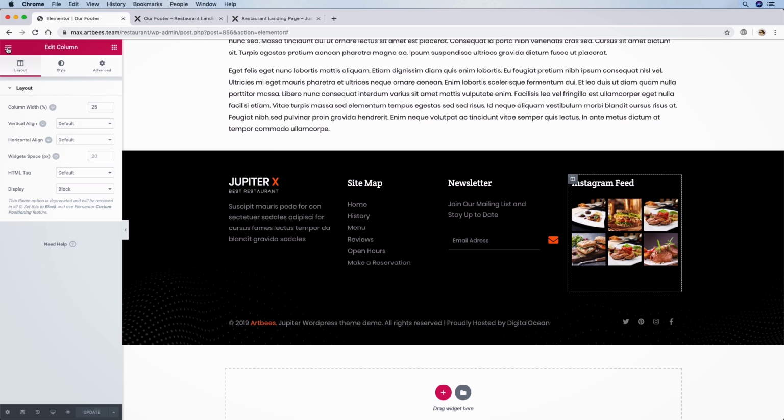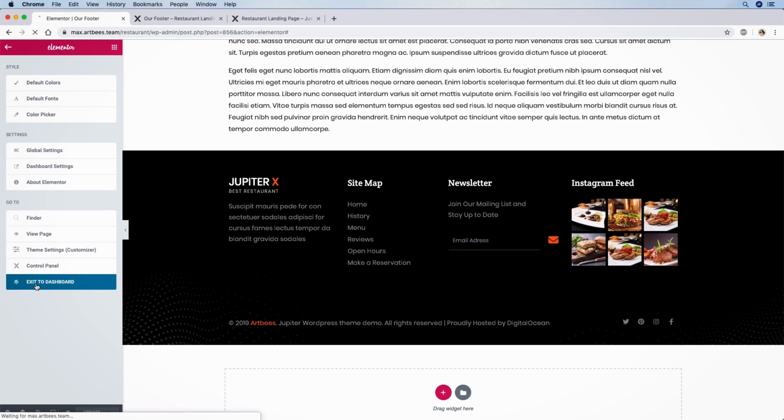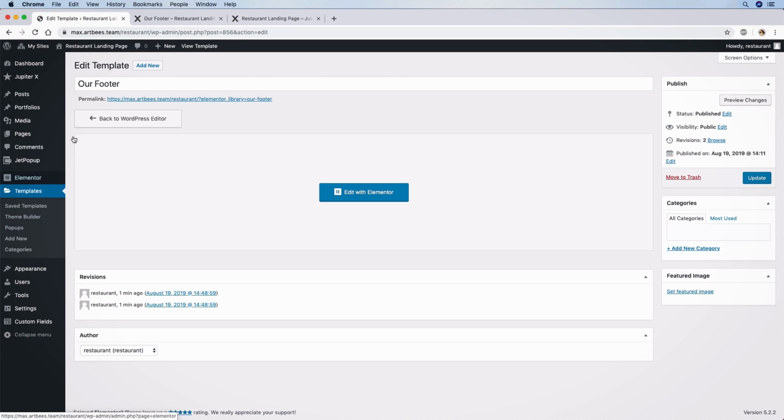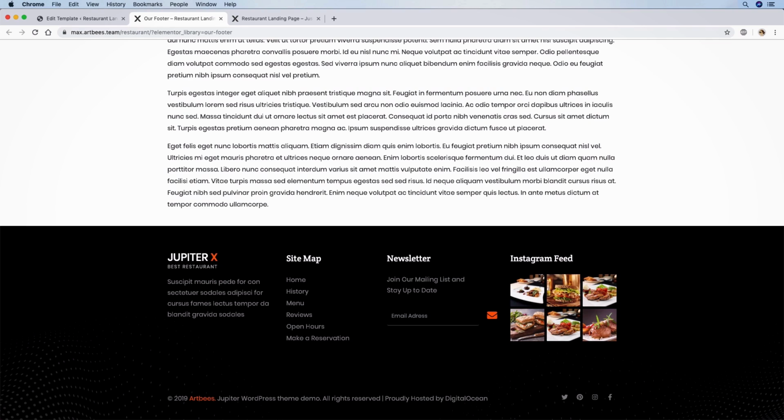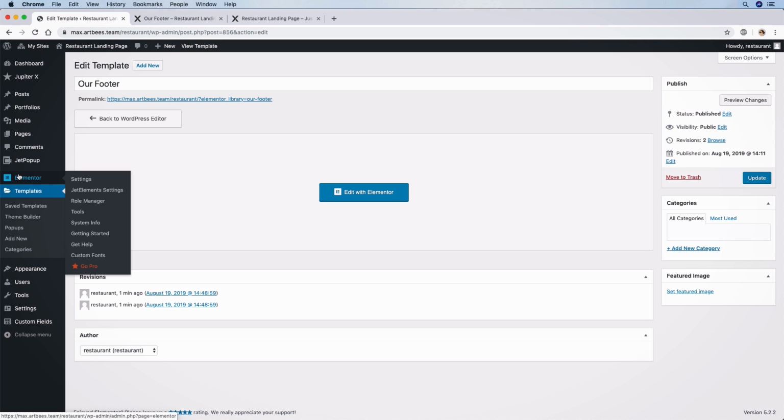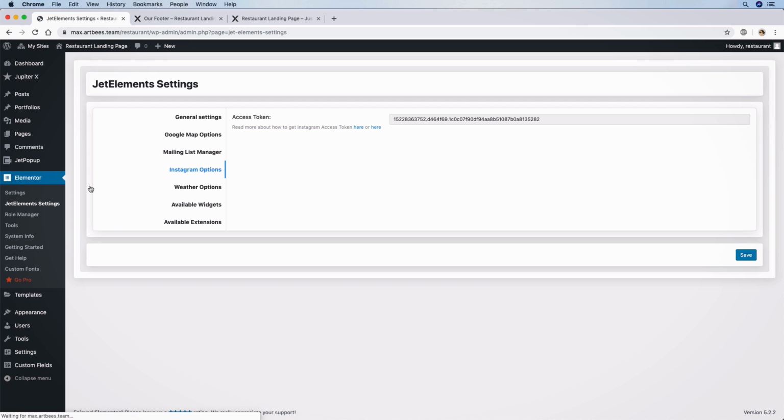Great. Before we finish, I need to show you something here. So you see this Instagram feed that we created here. It won't work if you just put it there. You need to do something, and first you have to come to Jet Element setting, then Instagram options, and then here you need to add a token that you get from Instagram. As you can see, there's a link of where you can get your token. So if you don't do this, your pictures won't show and you'll be really, really frustrated.